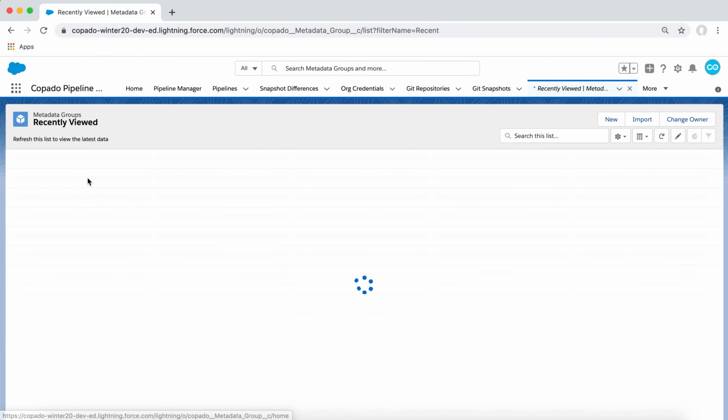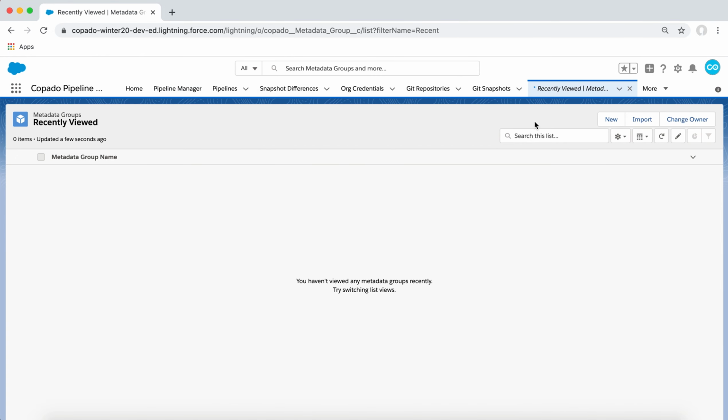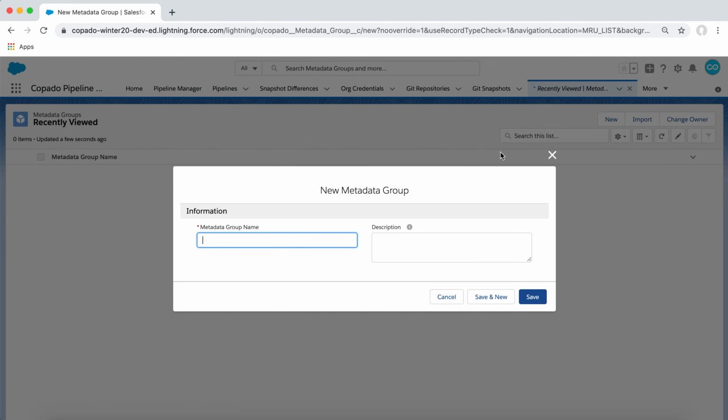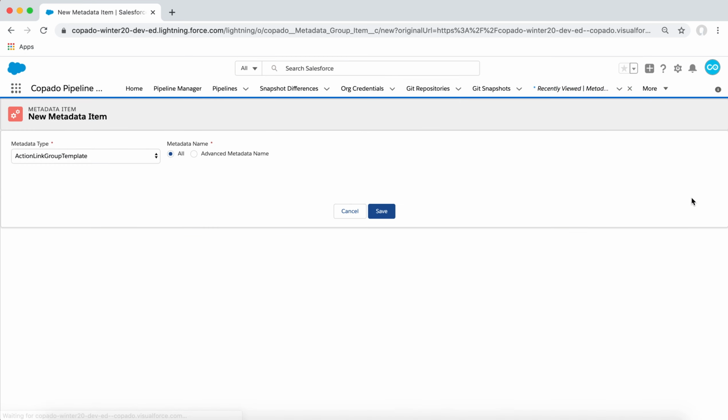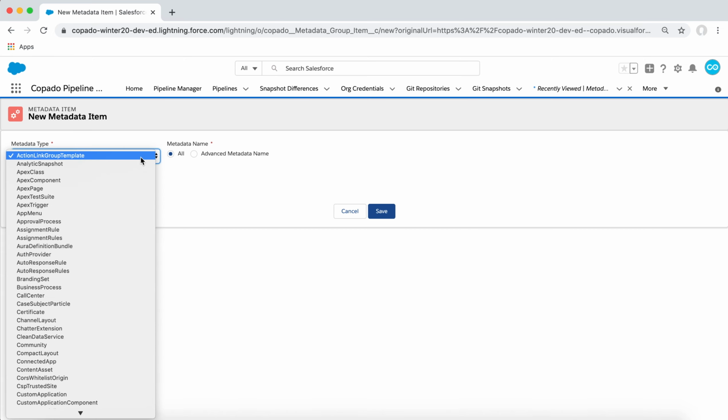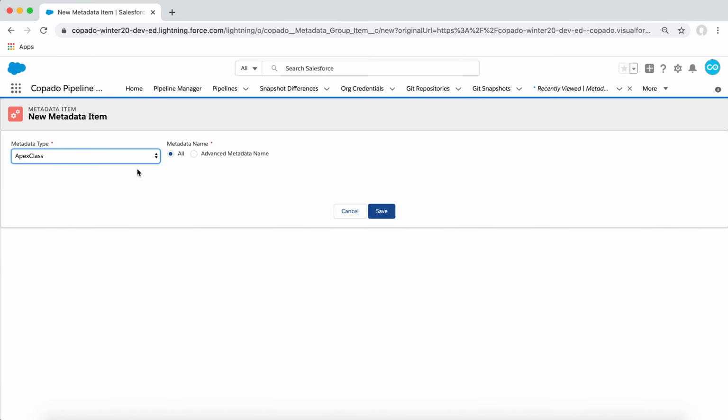Go to the Metadata Groups tab and click on New. Enter Apex code as metadata group name. Click on Save. From the Metadata Items Related list, click on New to add the metadata items. In the Metadata Type drop-down menu, select Apex Class. Leave All as metadata name and click on Save.